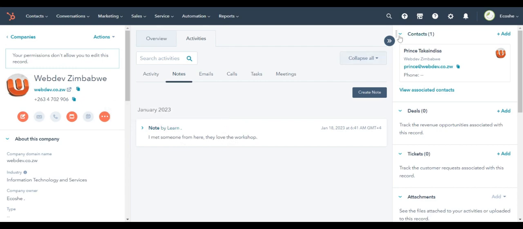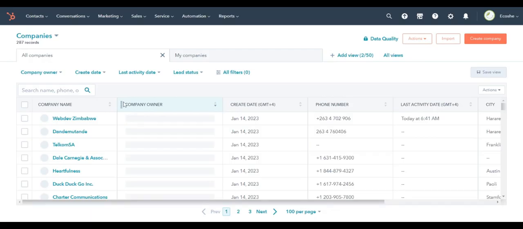Thank you for that. And then it also shows you on the right here contacts that are associated with WebDev. So this guy Prince, he works at WebDev. It's got his email address.